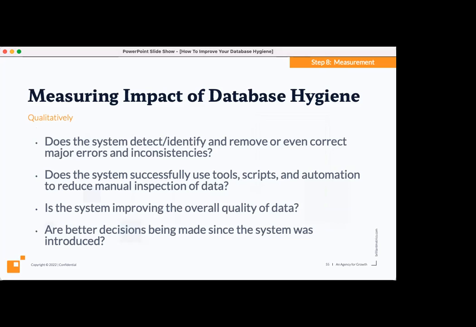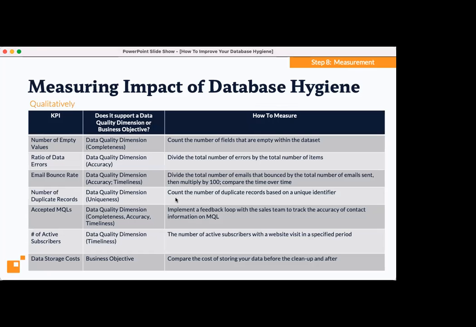Does the system detect or identify and remove or even correct major errors and inconsistencies? Does the system successfully use tools, scripts, and automations to reduce manual inspection of data? Is the system improving the overall quality of the data? Are better decisions being made since the system was introduced? To communicate the value and track your progress, you want to focus on qualitative metrics.